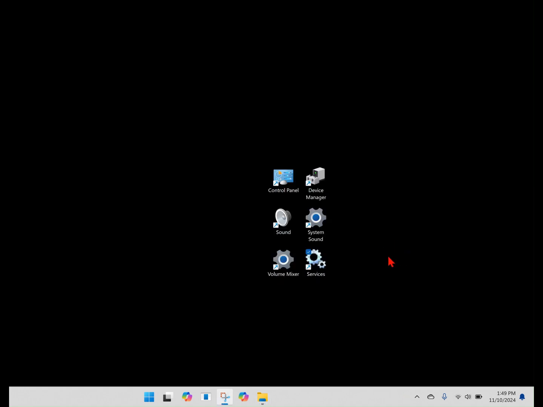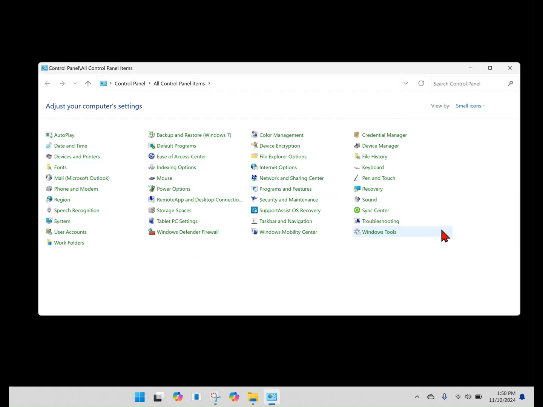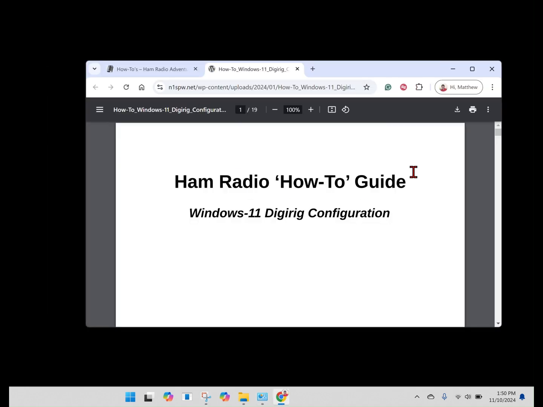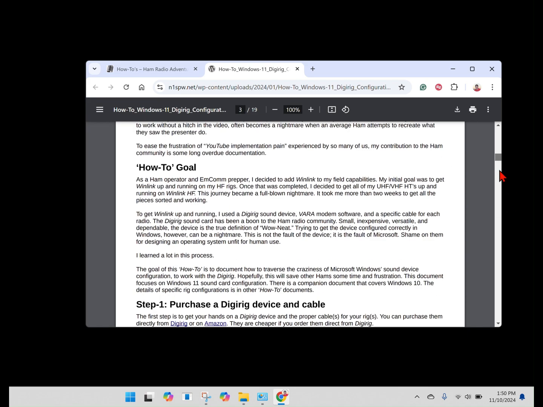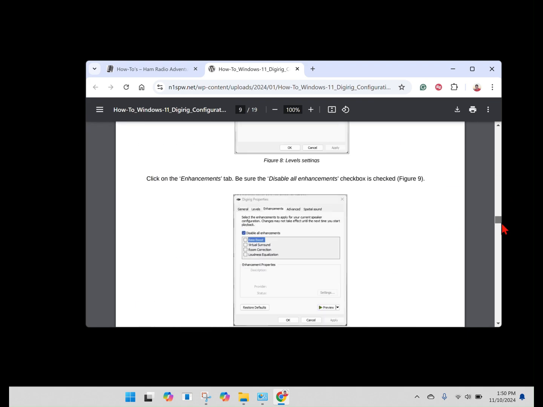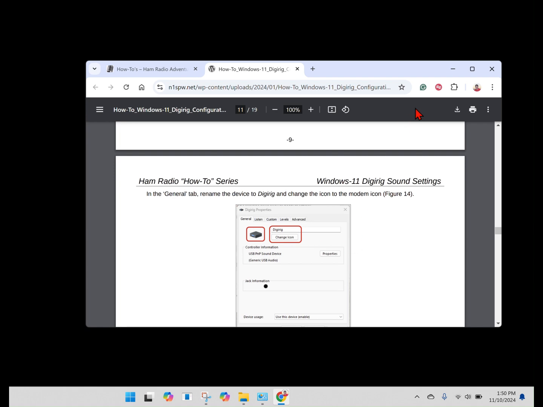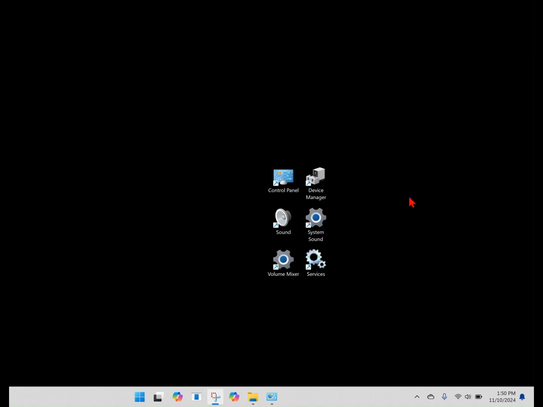Alright, so these are going to be really helpful when you're setting up and troubleshooting things, when you're doing this how-to guide. They're going to be very helpful when you're accessing these different screens in Windows.